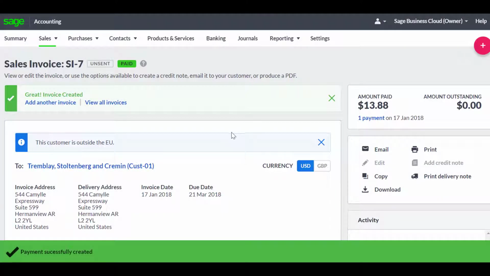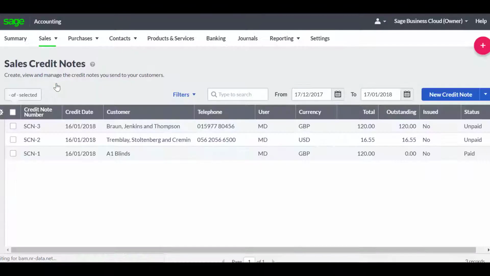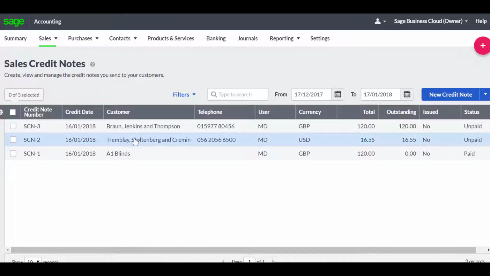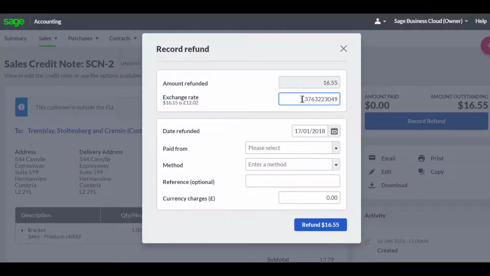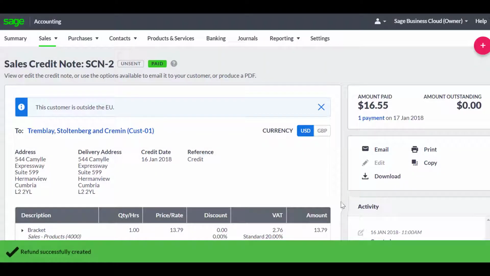If you need to process a refund for your customer or supplier, this is done as normal by clicking Record Refund on the credit note or choosing the supplier or customer refund in the banking section. In both options, you need to enter the exchange rate applied to the refund and any currency charges in pound sterling incurred by your bank, as well as normal fields such as the date the refund was made and the amount refunded.